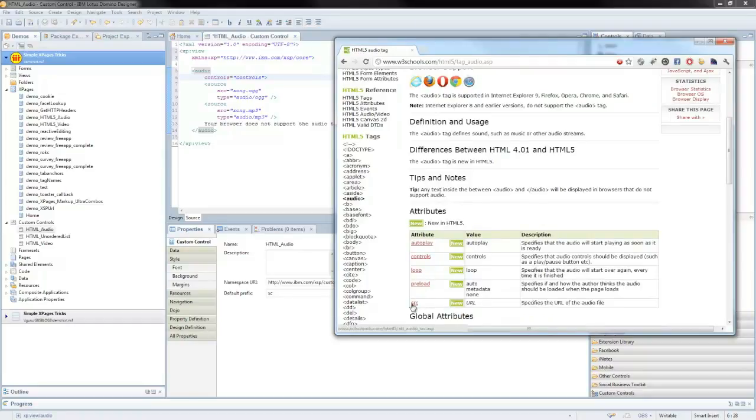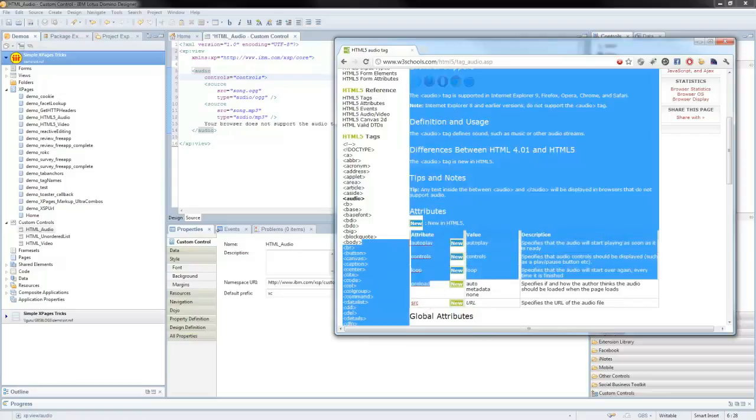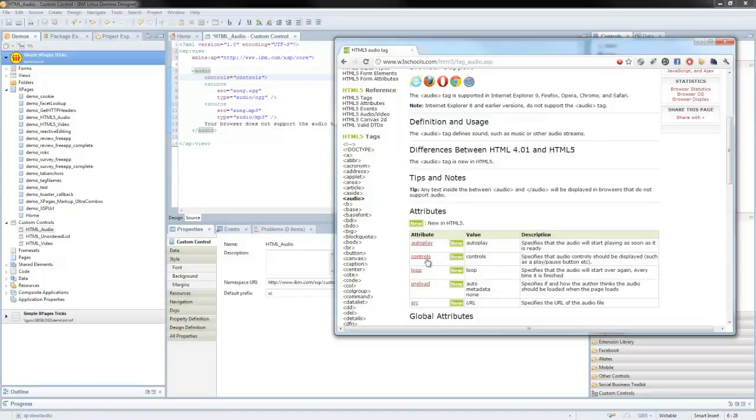So we'll keep that in mind, and there's a different way that we'll actually build that into the custom control. But all the rest of these are top level properties, the audio, controls, loop, and preload. So let's set that up.